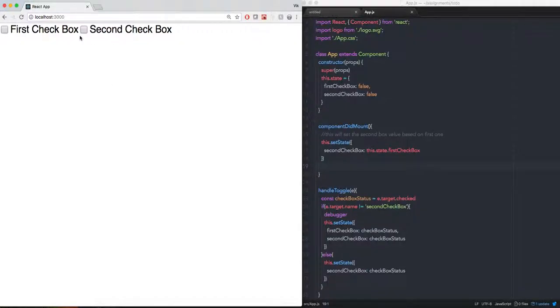So I have two text boxes in here. The first one, when I click, it automatically selects the second text box, but the second box is able to operate by itself. And if I unclick and first re-click the first checkbox, the second checkbox would also enable.